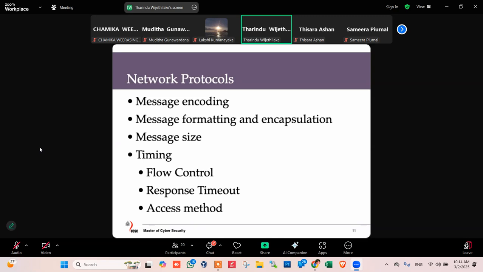Then the timing, so how you do the flow control. If you consider TCP, it deals with flow control and has different congestion controlling mechanisms. Then response timeout. Especially in TCP, you are waiting for acknowledgements, and if you do not get that acknowledgement within the time period, then you retransmit the message. So response timeout is there.